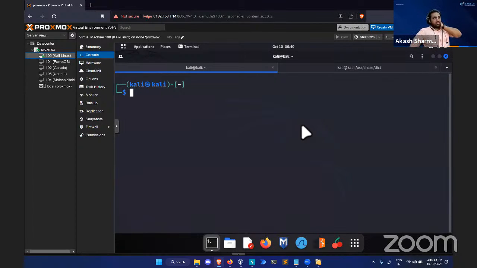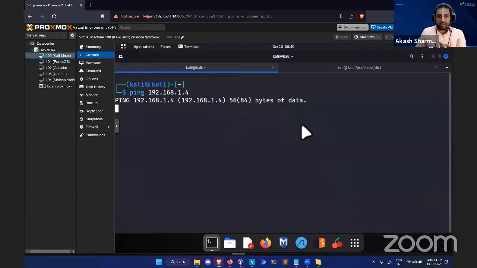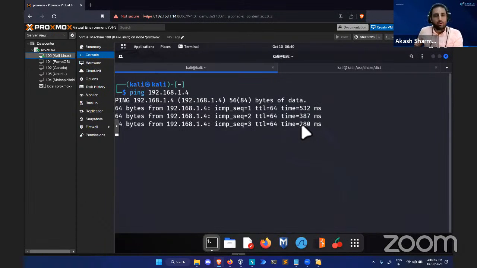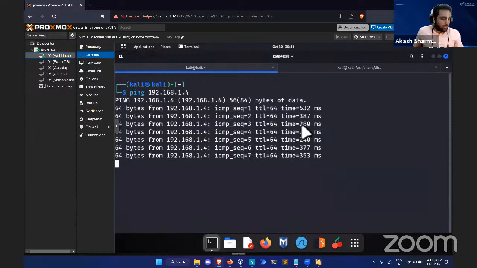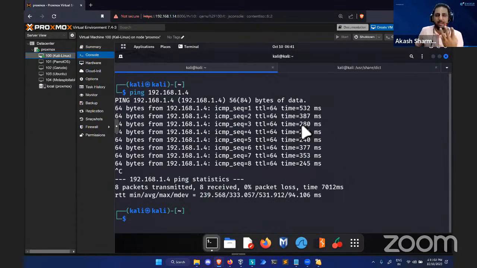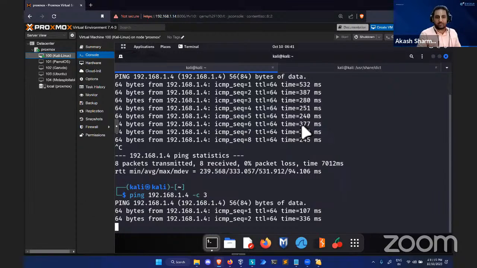Now, when I ping a particular IP address, it will keep on pinging until I manually stop it. But what if I only want 3 packets' details, like the way we are getting on the website? So I can define the count here. I can do -c 3. So -c will define the count. Now it will only scan for 3 packets and it will stop automatically.